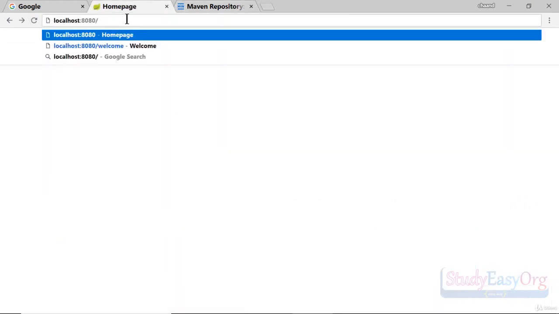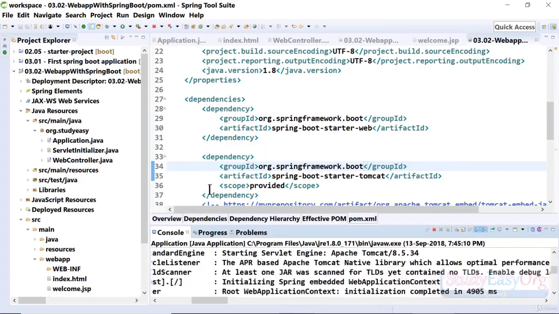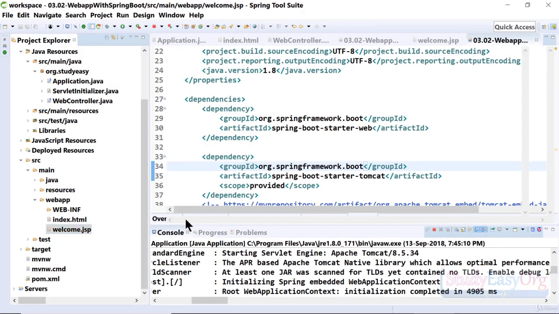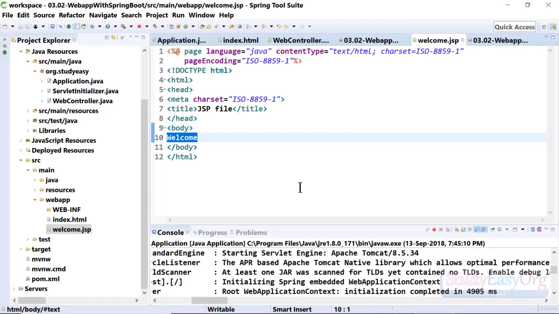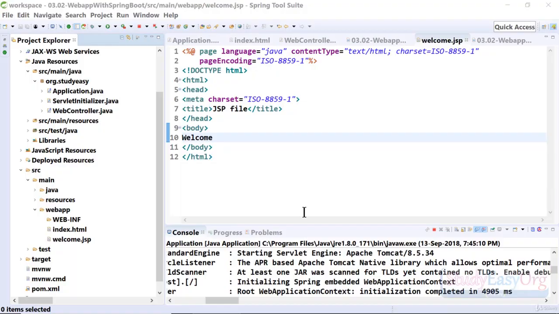Alright, so now let us navigate to the home page, and finally let us also navigate to the welcome page. And here is the output. Perfect. So the output is welcome, and let me also show you. Here is our file which displays welcome and title as JSP file. Definitely our file is working properly and our application is also working properly.